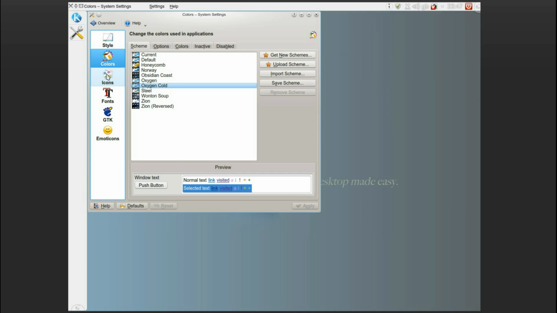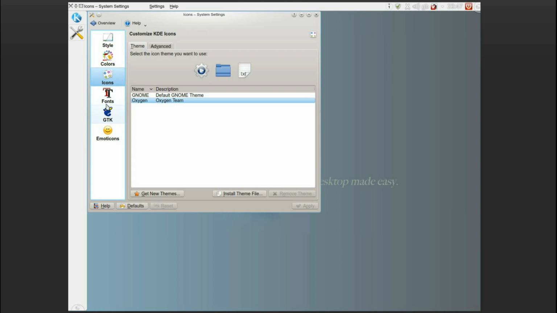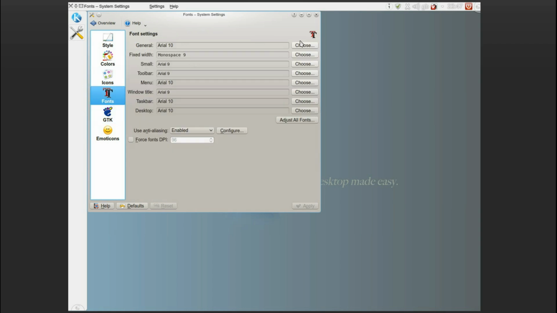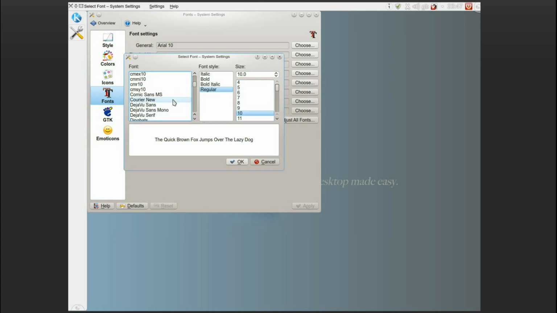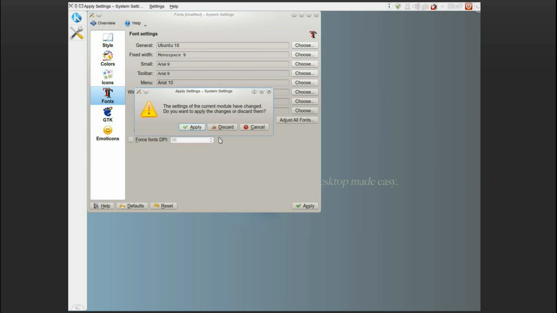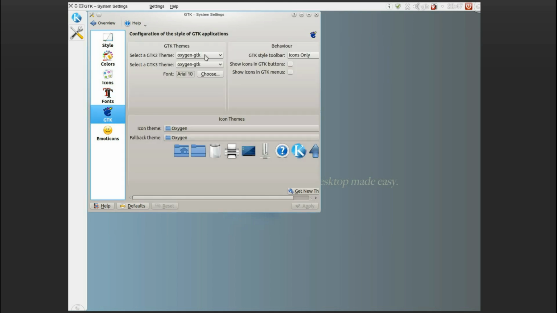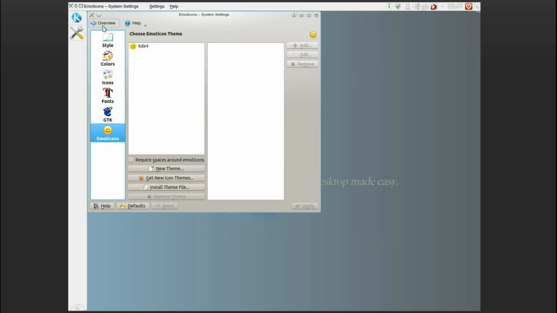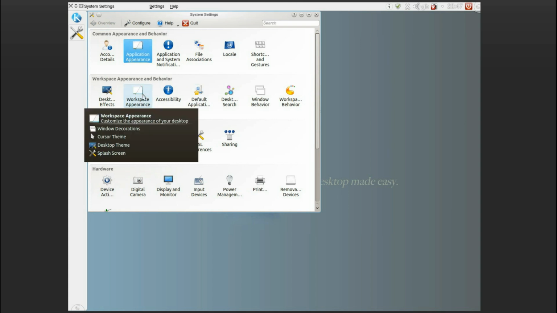Colors, well, your choice what you want on here. Same for icons. Fonts, you can start changing these to the Ubuntu ones. So I'll leave you to change that. It takes a little while to go through all those. That's what you need to do. GTK, I'll leave you to change your settings there. And that's what you need for that.